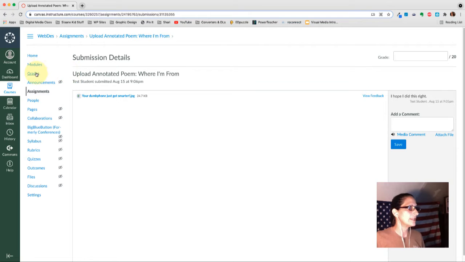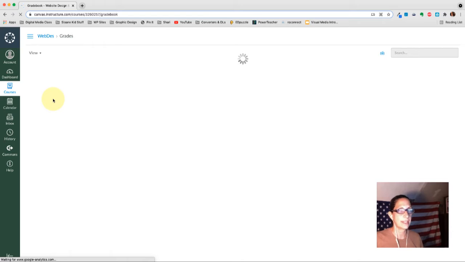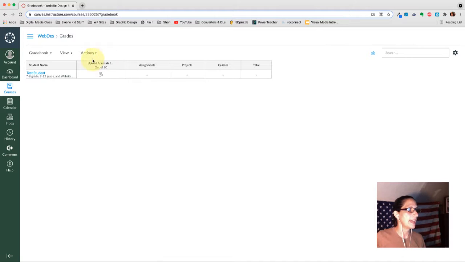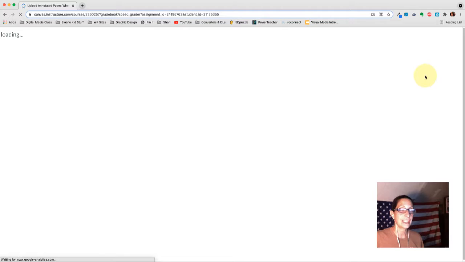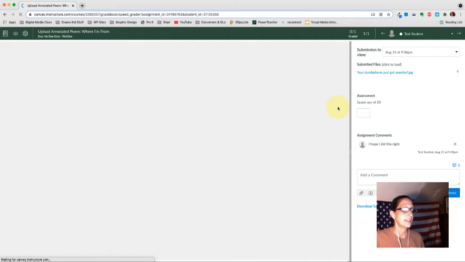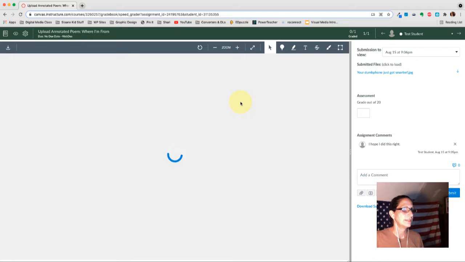So let's go over into grades. I could go into assignments also. There's several ways to get to the same thing. And you'll see that I now have an assignment. My test student has taken it, and I'm going to go ahead and look at what my test student gave me. Now, I'm going to show you more about this speed grader later. But for now, let me go over to the speed grader, and you'll see that I can see what the student gave me.